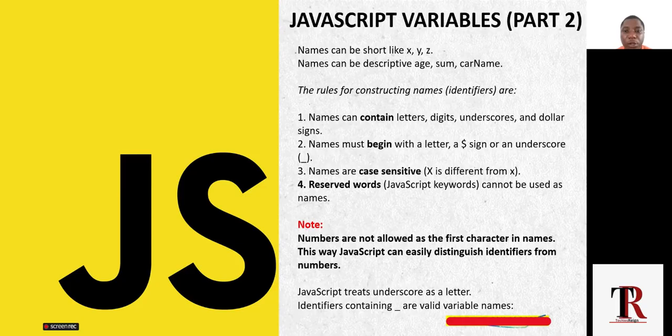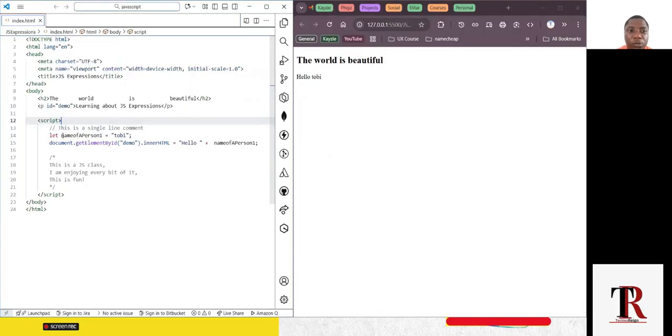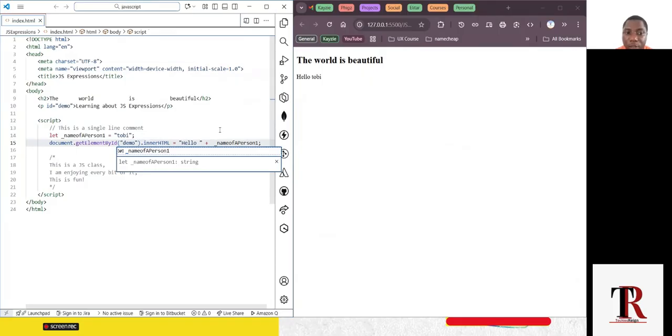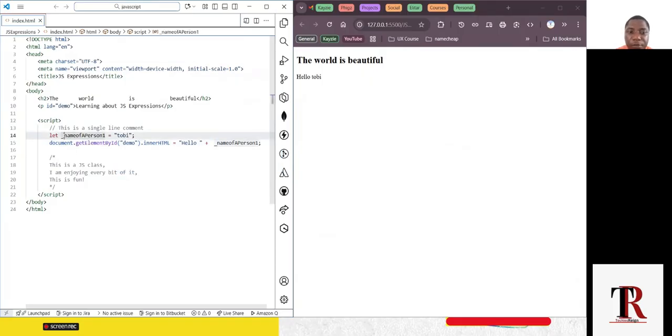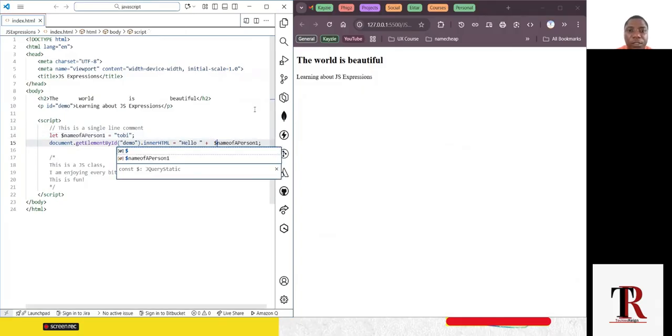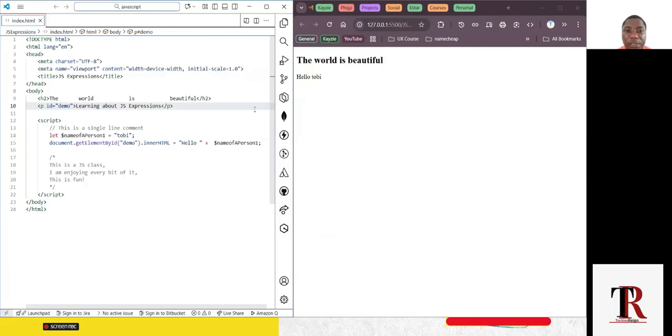It can contain digits, underscore, and dollar sign. So what does it mean to have an underscore? It means if I do something like this, it's a valid name in JavaScript and it will work. You can see it can also start with a dollar sign. The dollar sign is a valid name in JavaScript. Can you see? So this is the number one rule when you are naming your variable.